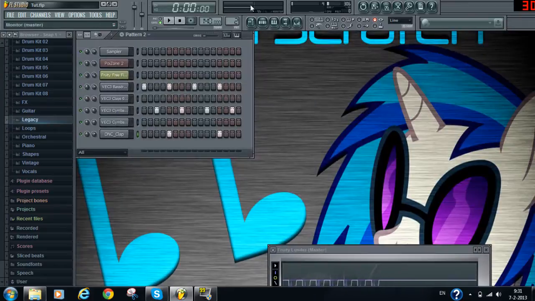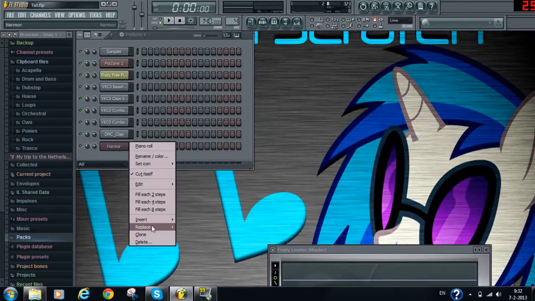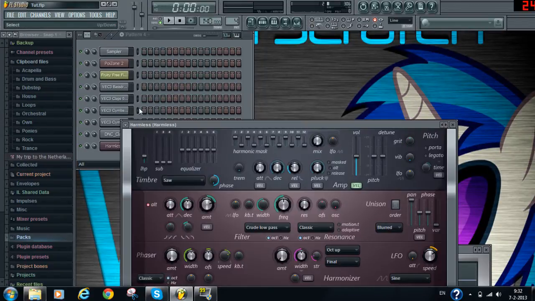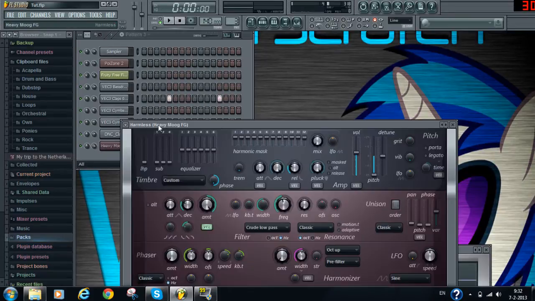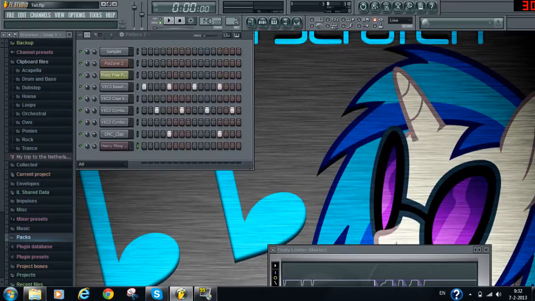And then you want to add the bass. For the sake of the tutorial, once again, I'm just going to use a built-in thing here. You can either use Harmor or Harmless. I like them both, but Harmless has some nice typical E-bass. I think it was like Heavy Moog, that sounds right. That's something I use often. Yeah, you really get that old trancey feel with this.